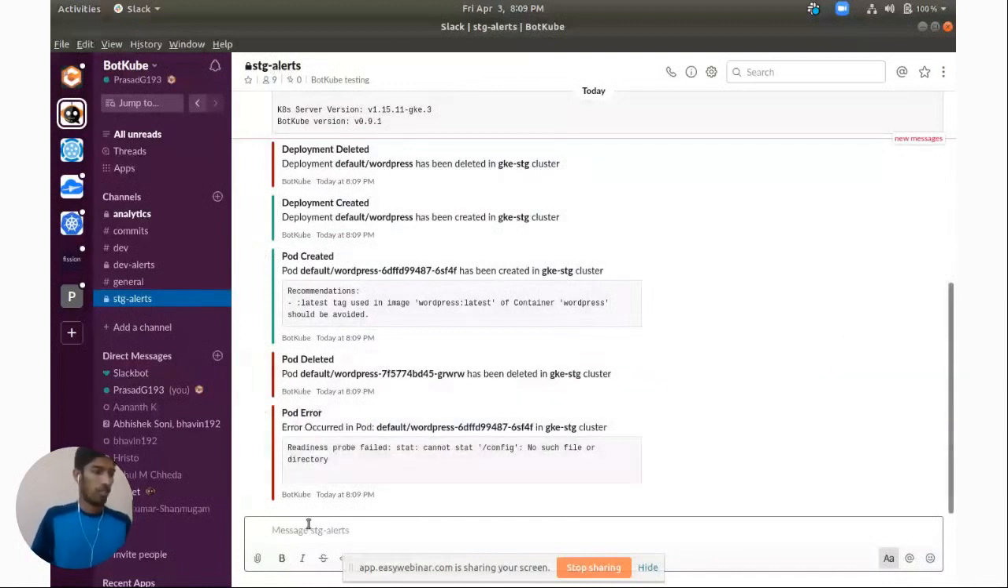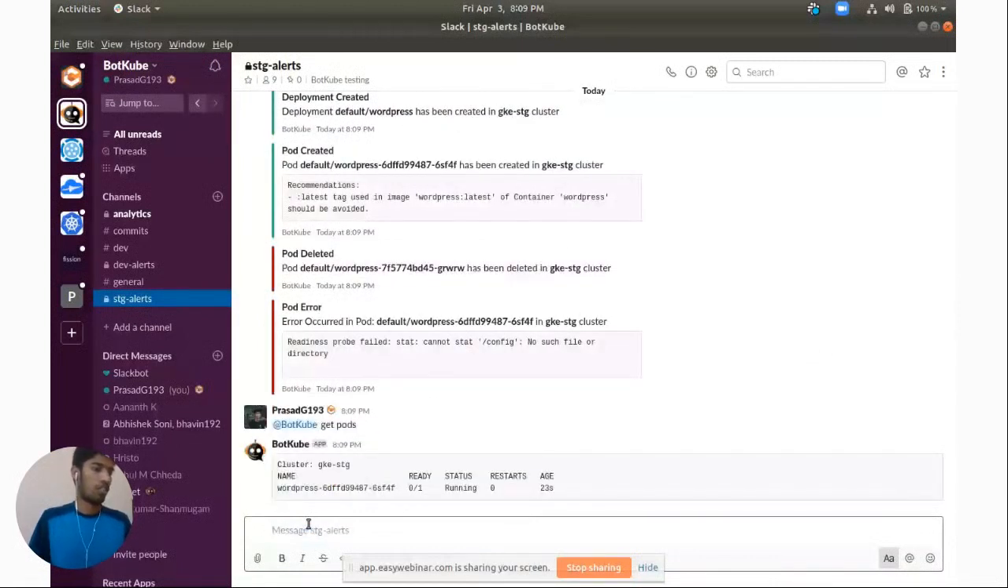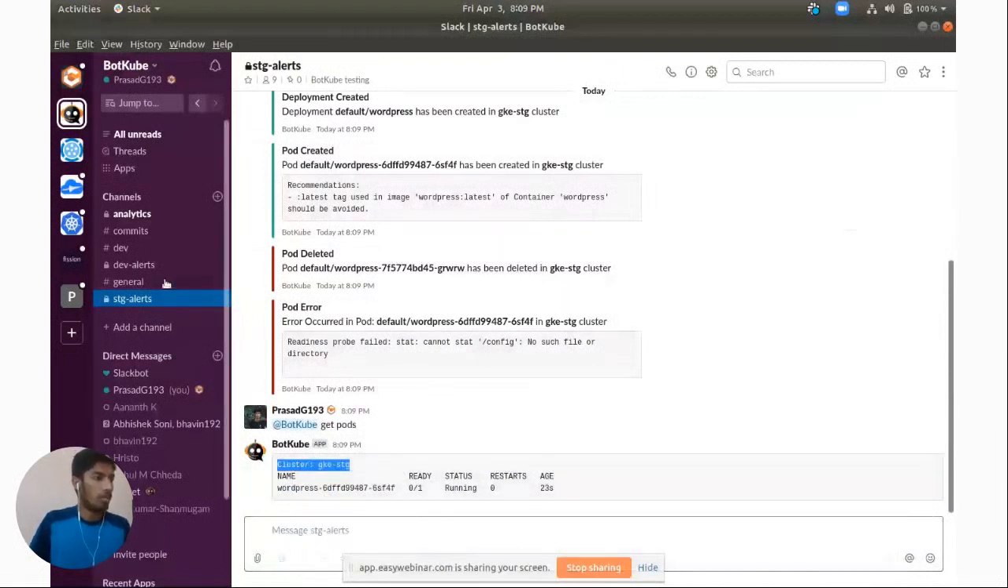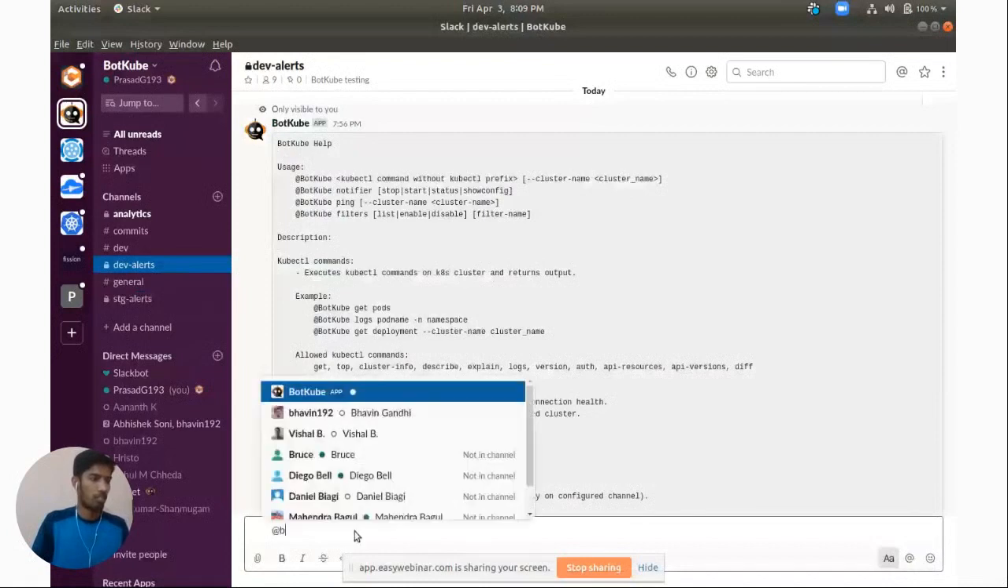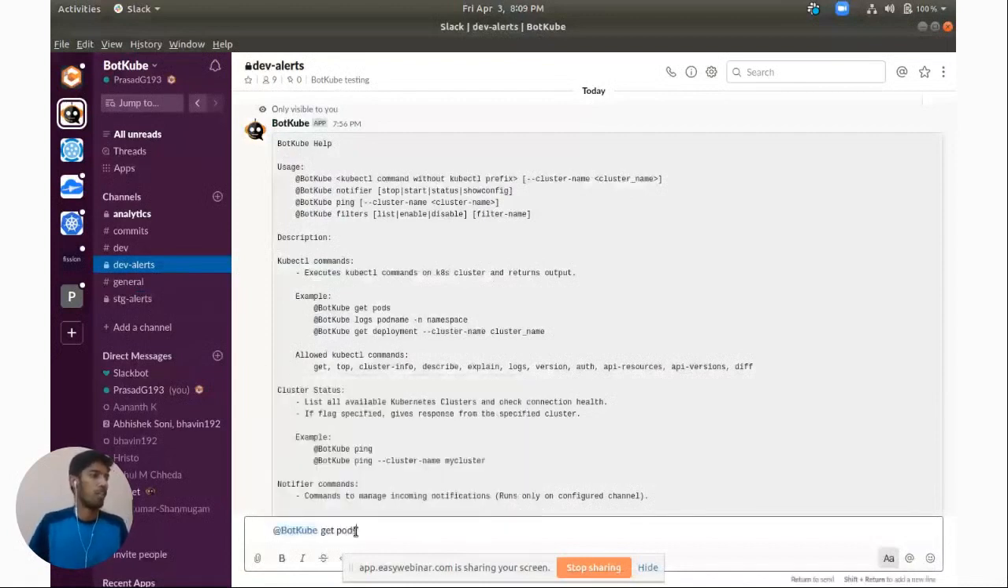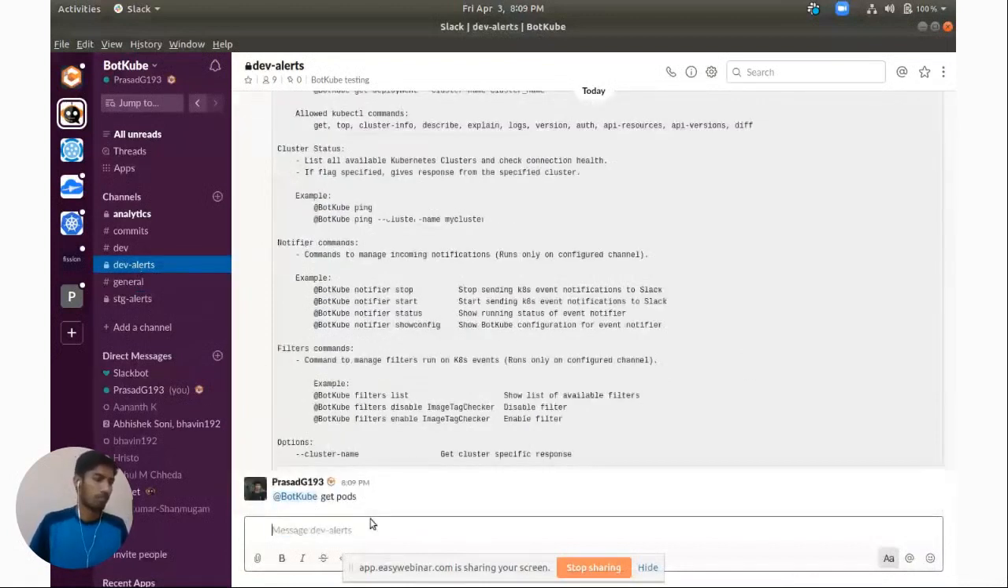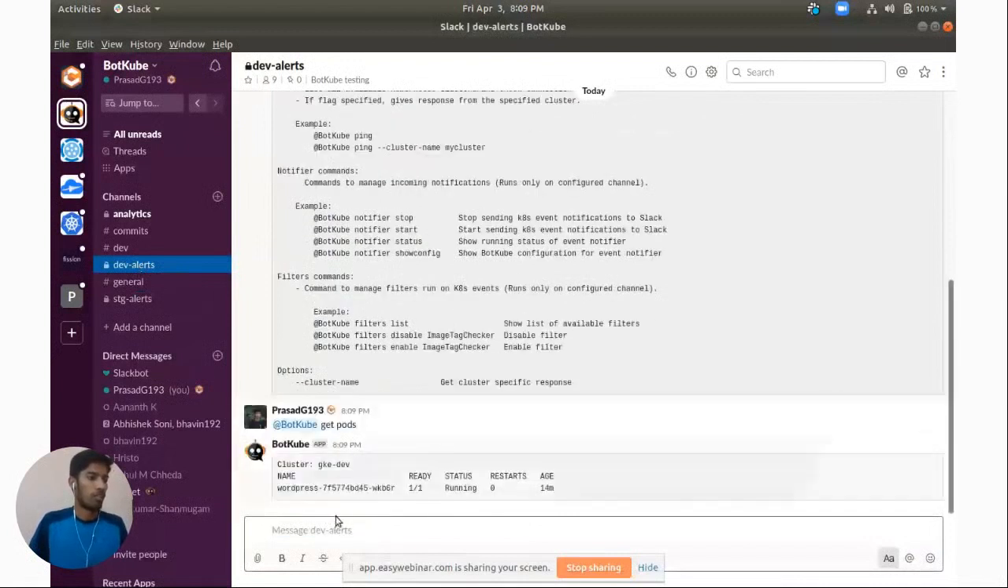So by default, if you execute any kubectl command here, this will run against the staging cluster. You can also see the cluster name. And if I execute the same command in the dev channel, the command will be executed against the dev cluster.